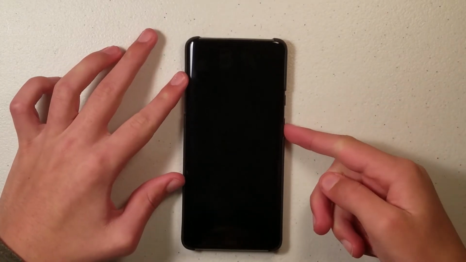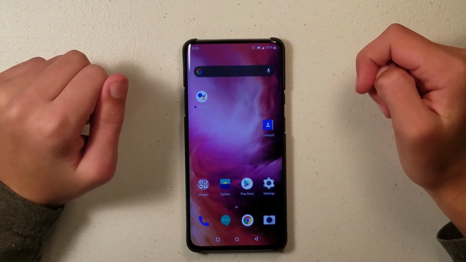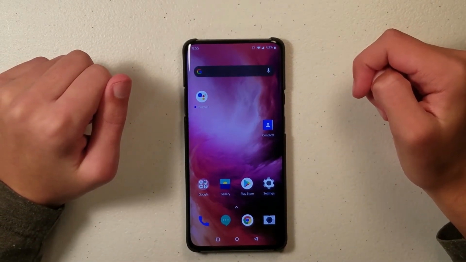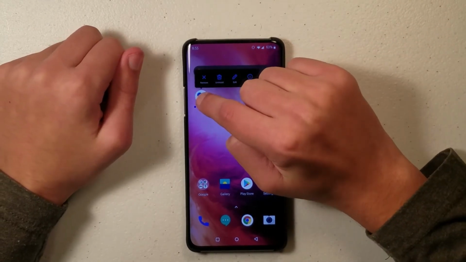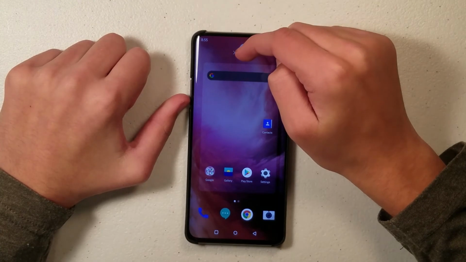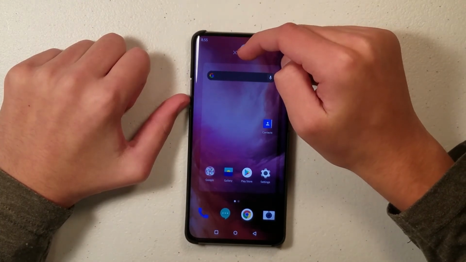First, let's power on the device. Next, we will find the app we want to delete. Method 1 is holding down the app and dragging it to the top of your screen where you will see Uninstall. Then dropping it down.